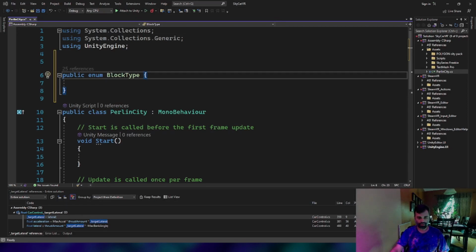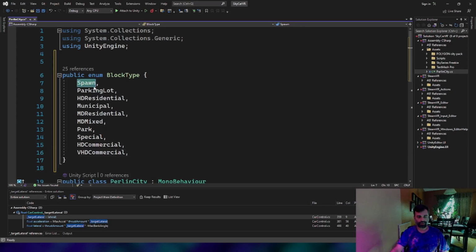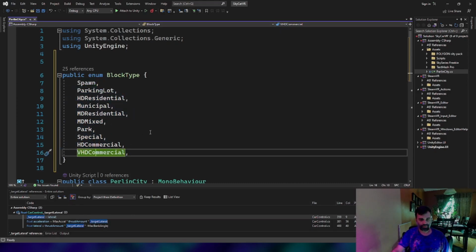So this will be what types of blocks I am spawning here. I'm just going to copy and paste these in. I've got my spawn point, that's the default. Parking lots or parking garages maybe. High density residential, municipal, medium density residential, medium density mixed. Parks, special, like a stadium or power plant. High density commercial and very high density commercial. I figure these are typical city blocks. So it'll pick one of these using Perlin Noise.